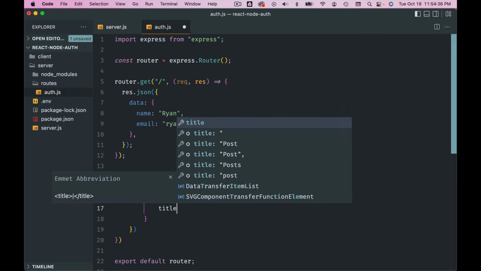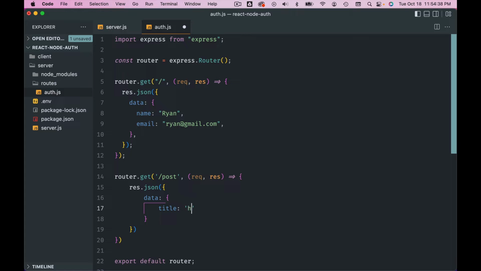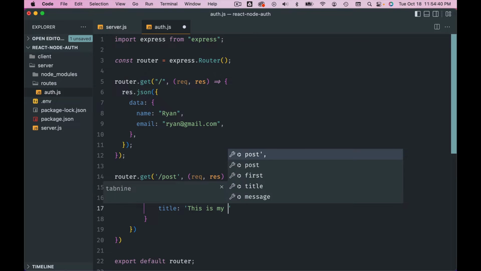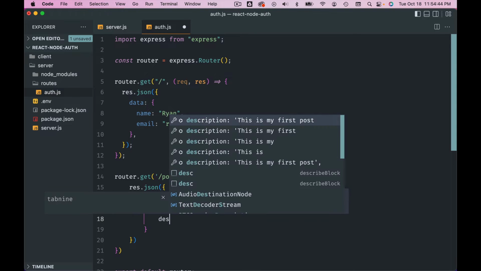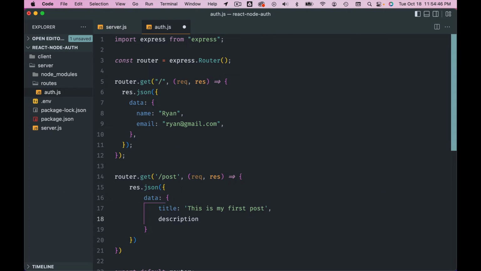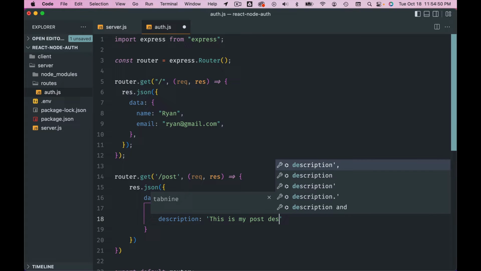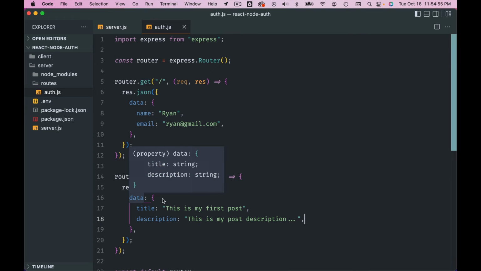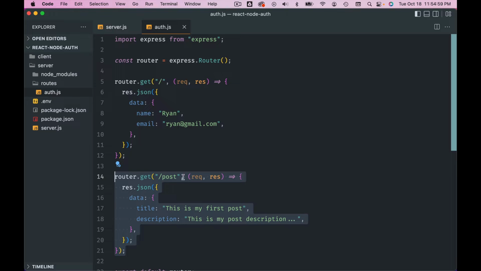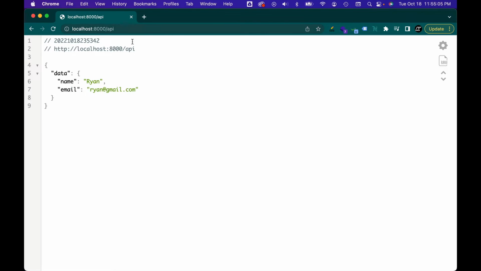And then I ask you to send the title and description. So title, let's say this is my first post, doesn't matter what you write. Description, let's say this is my post description. All right, so something like that. Okay, so if you did create a get route for the post with something like this, then congratulations. All right, so let's try that.